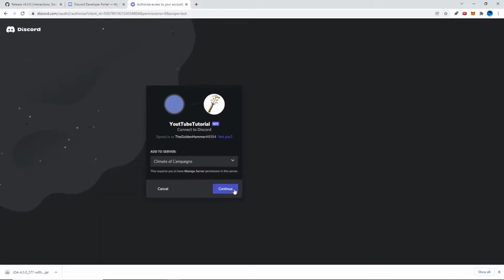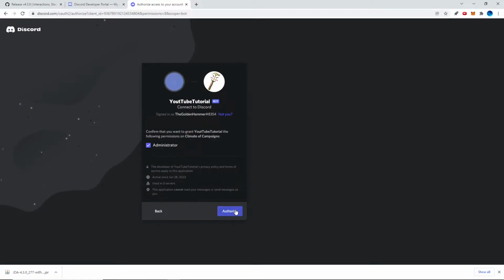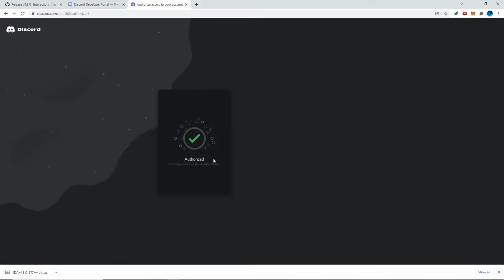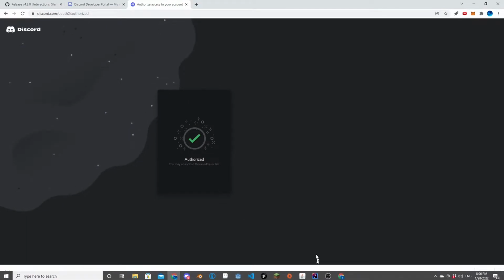So I have a server set up for it to test in, and we're going to click continue and then authorize. And it will go in there. Now we are ready to start coding with it.